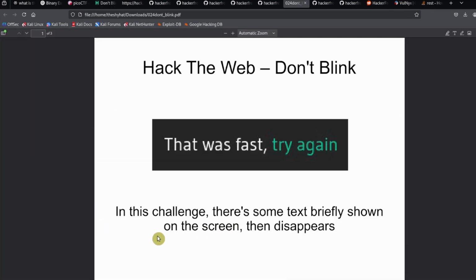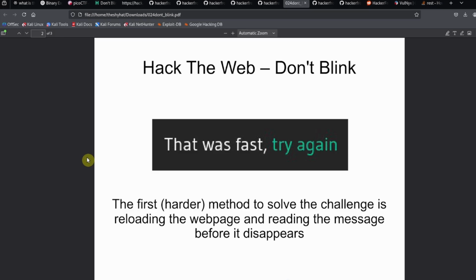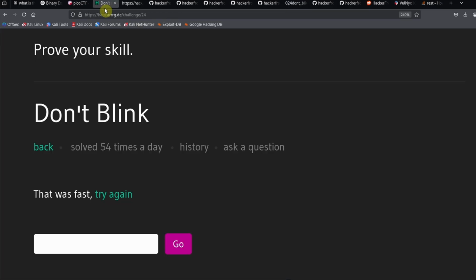Let's talk about the challenge briefly before we solve it. In this challenge, there's some text briefly shown on the screen that then disappears. The first and harder method to solve the challenge is to reload the web page and then read the message before it disappears. So if we go here and reload the page, don't blink. If you're fast enough, you can read the word that is the answer for the challenge, but there's another method we can use as well.